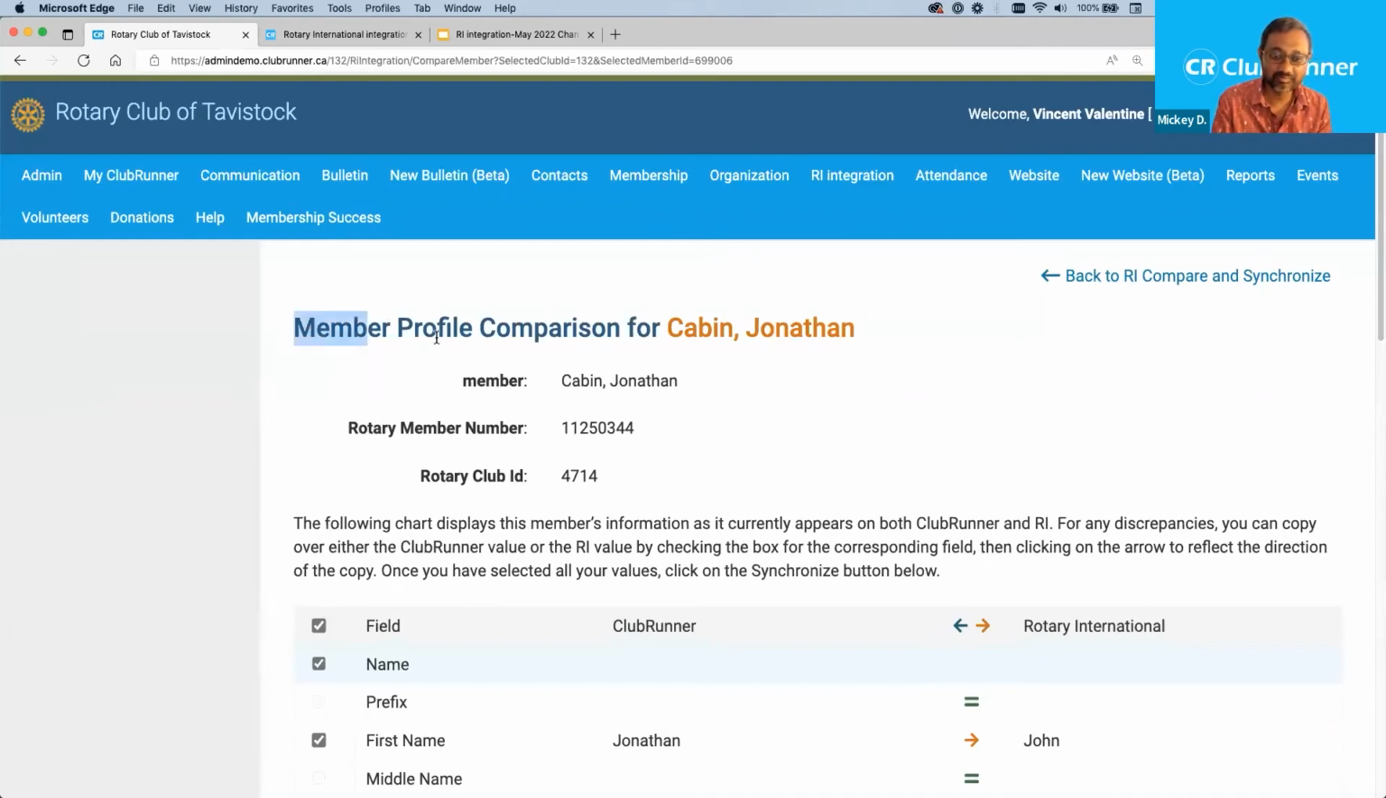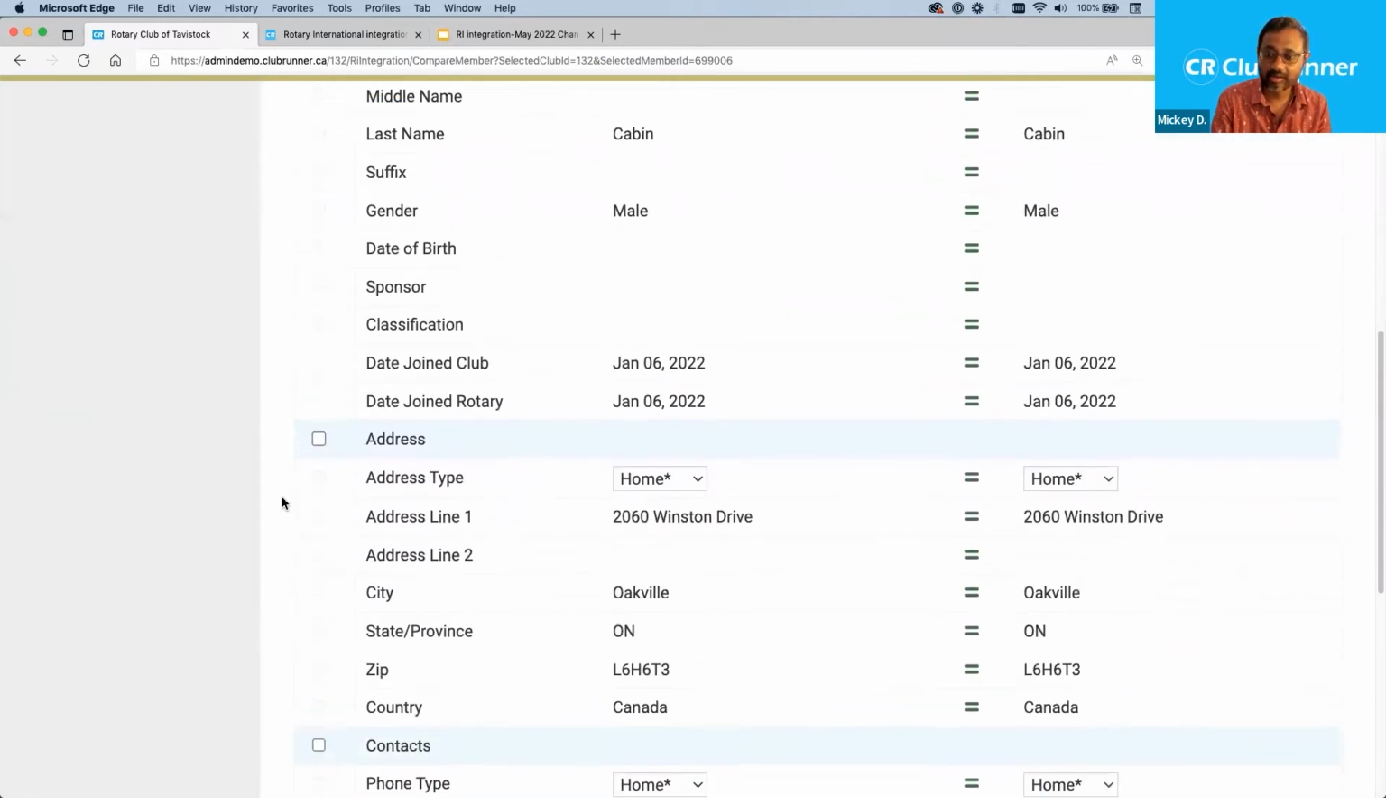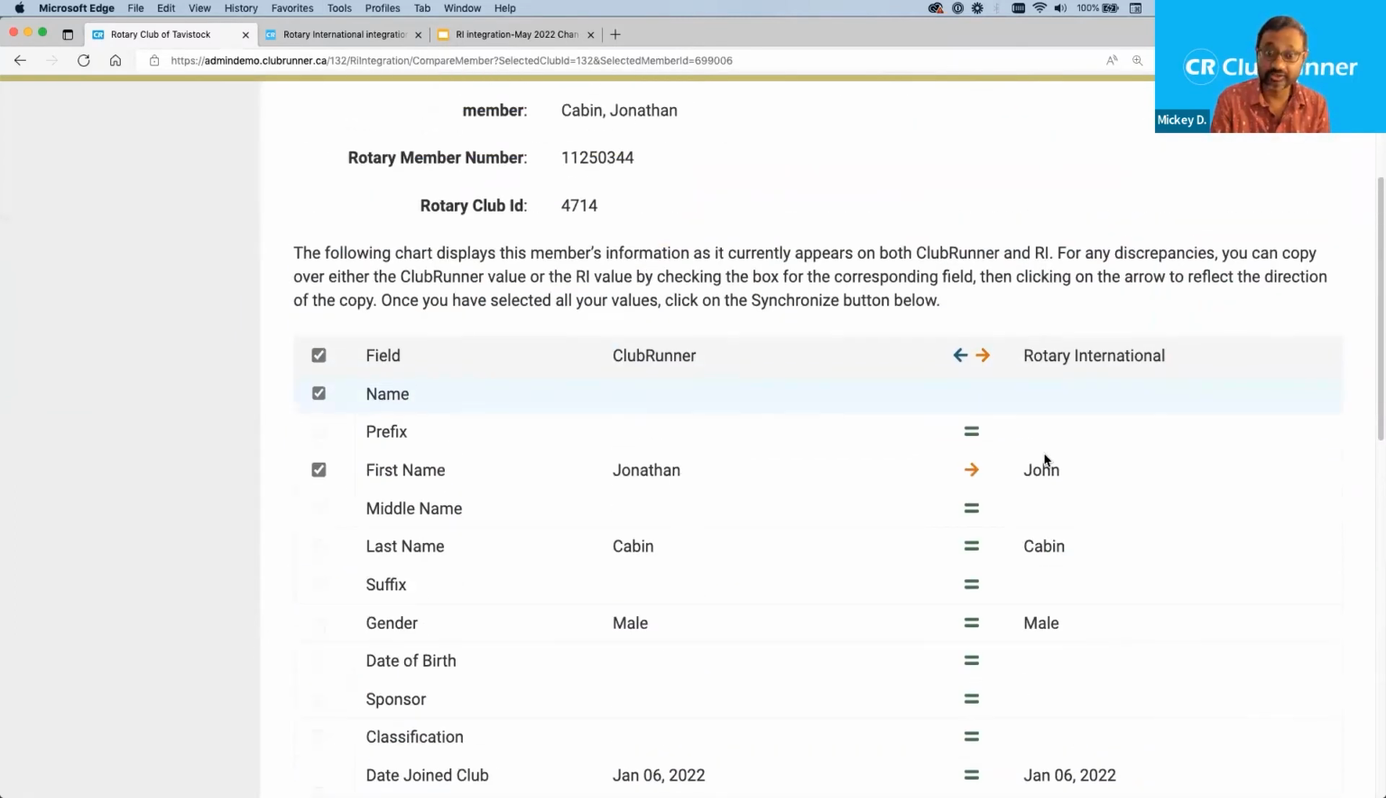So this is a profile comparison. It's not the whole club. It's not all members. It's only this one member. On the left side is all the information in Club Runner. On the right side is all the corresponding information in Rotary. And you can push and pull information back and forth.